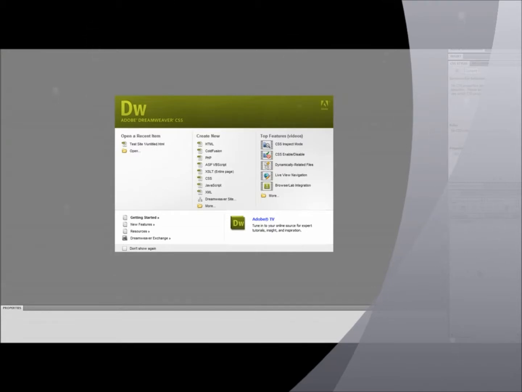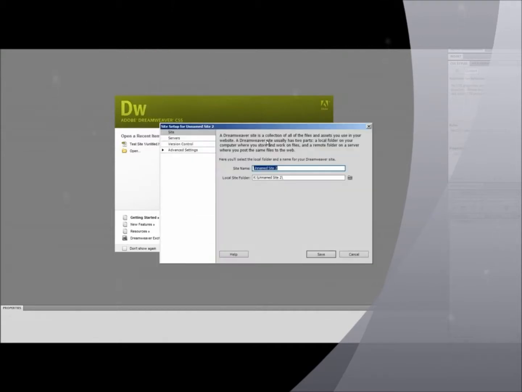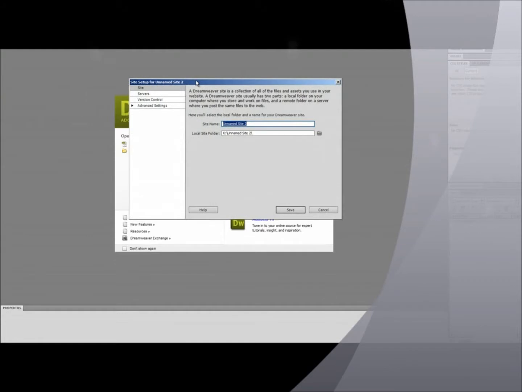Now, to begin creating a website, I'm going to go ahead and go to the Site menu up here at the top, and I'm going to select New Site. If you wanted to edit your site that you've already created, you could select Manage Sites from right here. But since we're creating the site brand new, we're going to click New Site right there. And a dialog box is going to come up. And you're going to have to tell Dreamweaver a couple of different things.